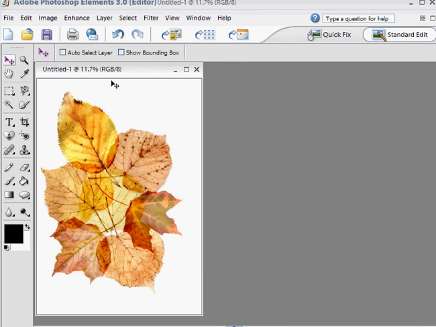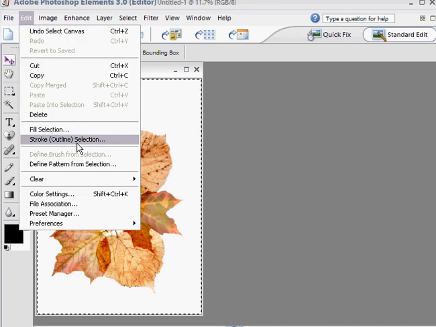To put the black line around the edge, firstly make sure you have black set as your foreground colour. If you don't, click the tiny black and white squares to reset it. Now come up to select and select all. That selected the entire picture. There you can see little marching ants going around indicating we have a selection. Now go to edit and choose stroke.